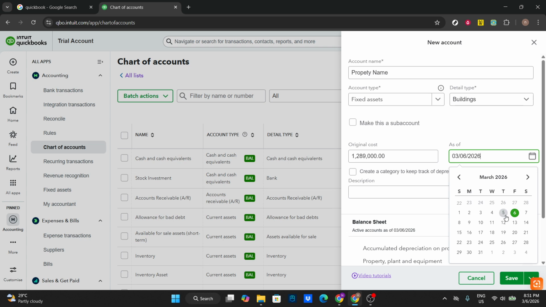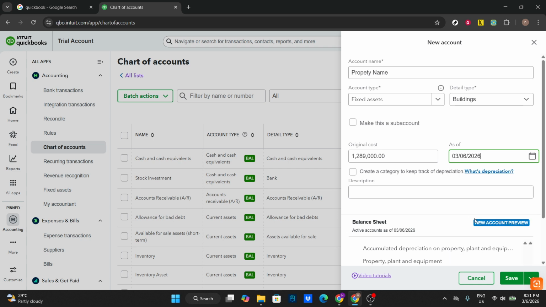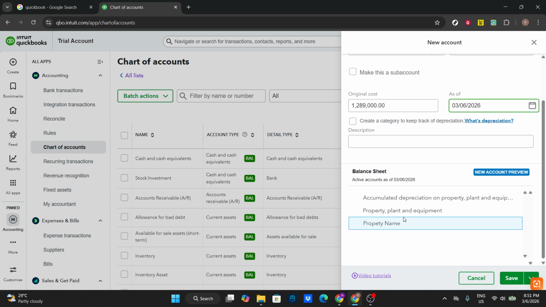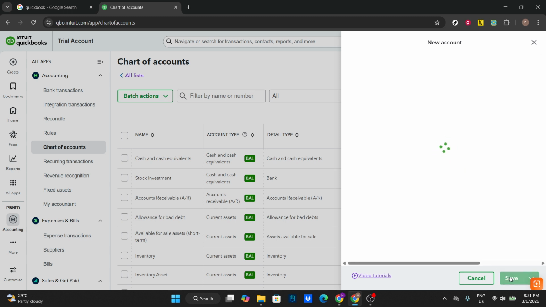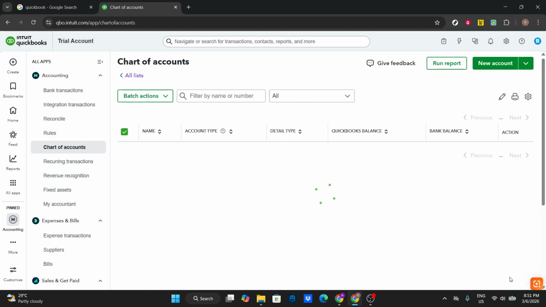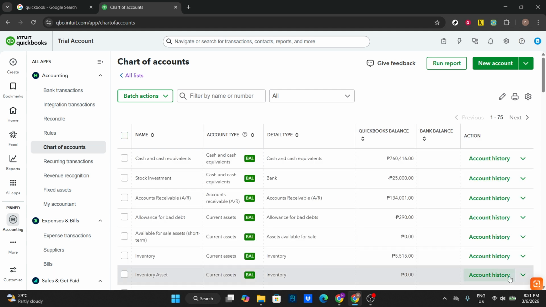Confirm the date is correct, give your entries a quick review, and then click Save. QuickBooks will add the property account to your chart of accounts immediately, and you'll see it listed with the type and detail you selected. That's it. You've added a property to QuickBooks in a clean, organized way, ready for future transactions and reporting. Thanks for watching, and great job keeping your books structured and clear.